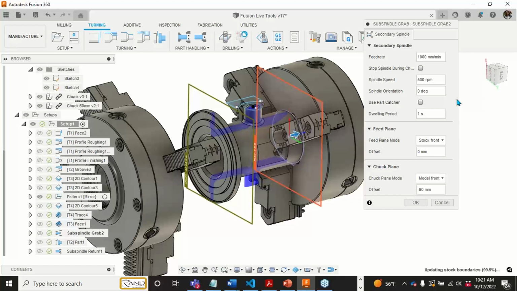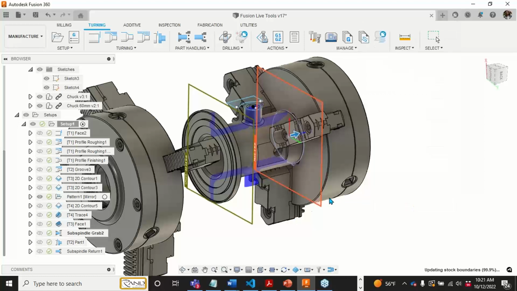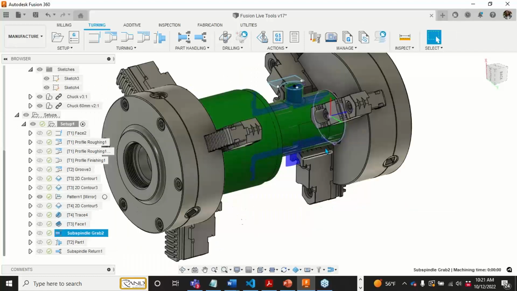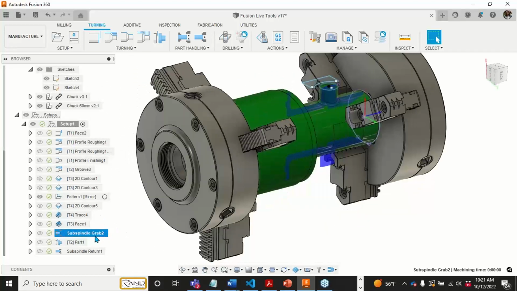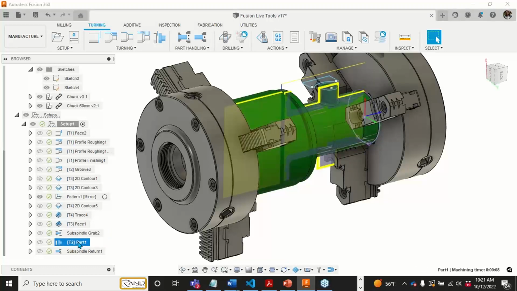We can also add a dwell period to our sub spindle code. And then we also have the ability to have a parts catcher right here, which we're not going to use because we have some material on the back. Okay, so that's our sub spindle grab. That's where we are grabbing onto the part from our main spindle. So once it's grabbed, then I want to part off.